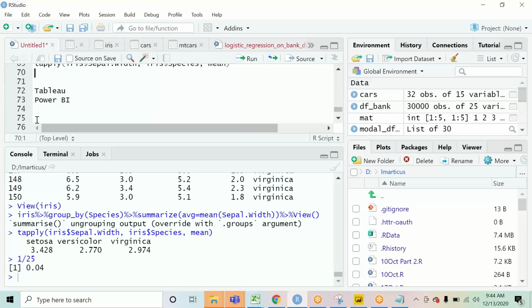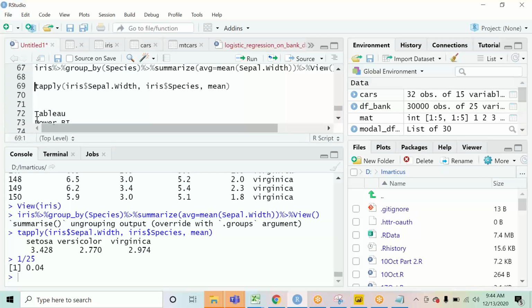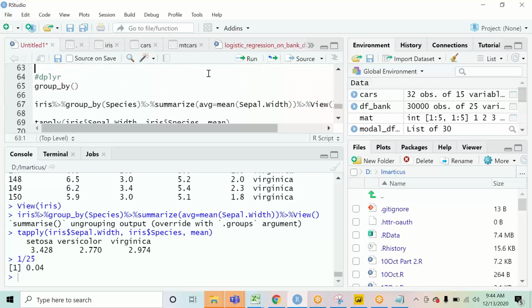So the key context over here is that please do not lose touch with the past things that we have done, because these same concepts will come in Python. The same things will come in SQL. The same things will come in Tableau as well.